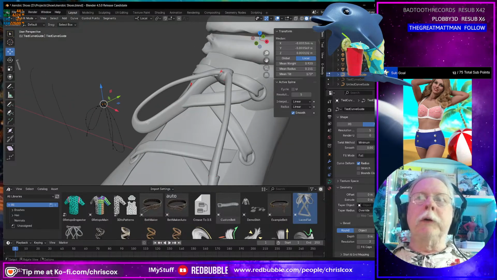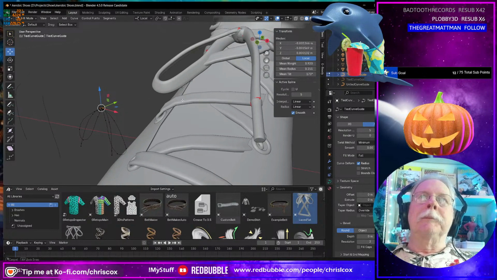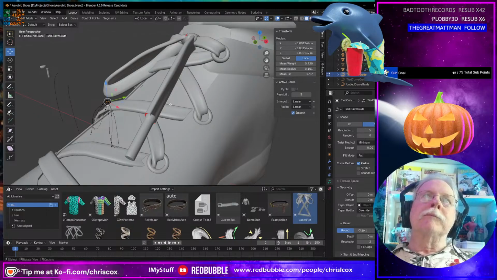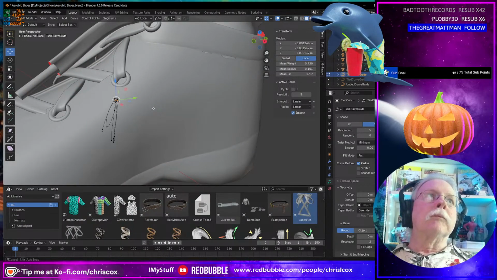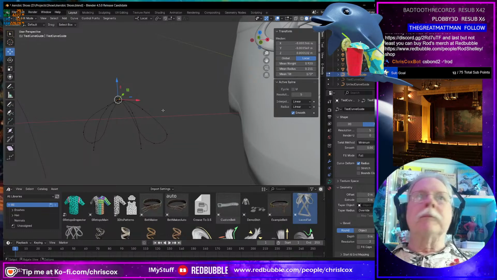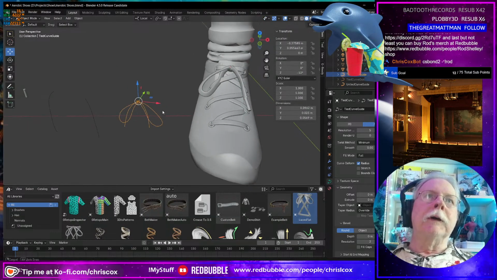Nope, it's still broken. Hey, Rod, how are you doing? I'm playing with curves.